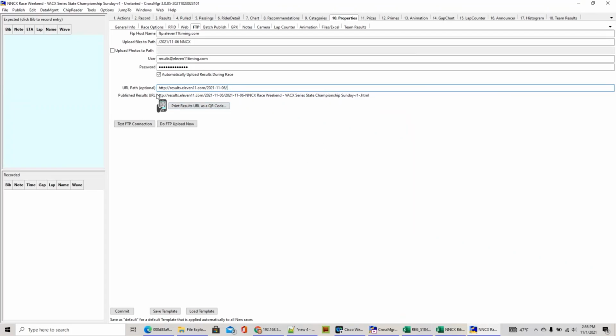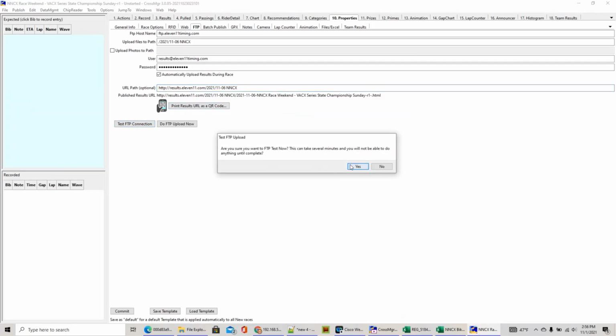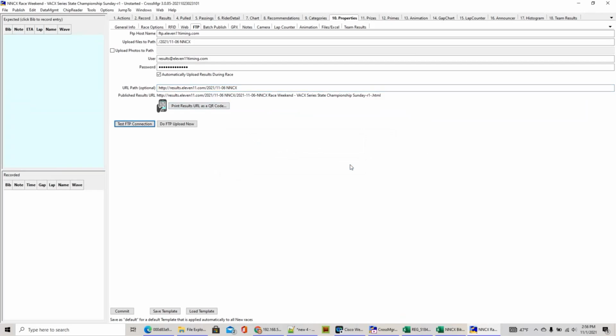Can I just copy this? No, that's typing as you type. So go back, backspace all the way. Now go forward slash right there, and then 11-06, and then space, and then I think it's NNICX. Newport News CX, okay. There you go. Now you can test the FTP connection. And it's successful, so that means it works.